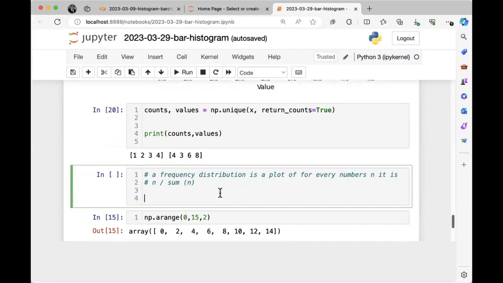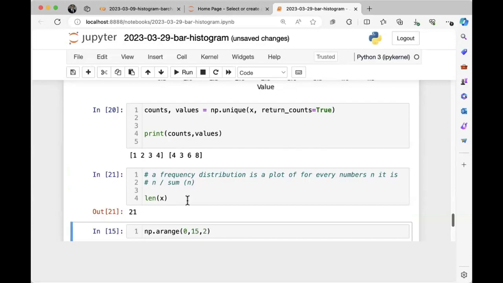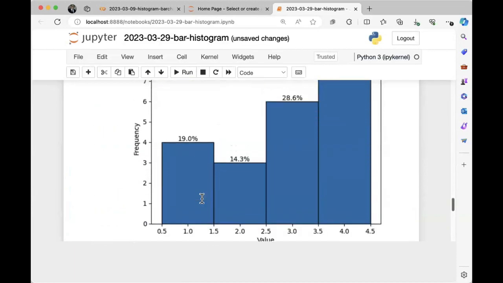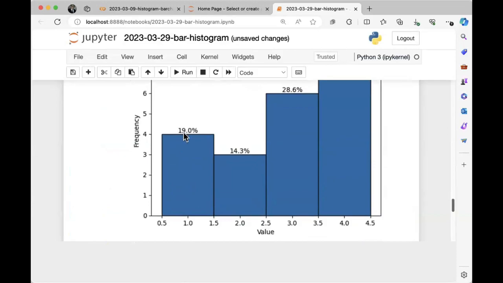Well, for example, we know we have 4 1s. So what is the frequency of 1s? Should be 4 divided by what? How many values do we have? It's the length of x, right? 21. So 4 divided by 21 should be that first number up here. See? Let's go back and look at what it put. 19%. You see how that works?